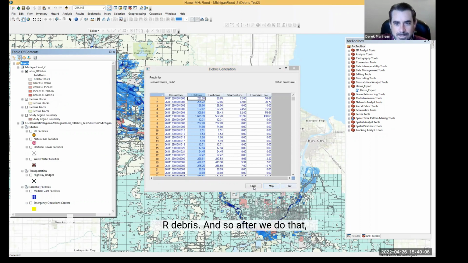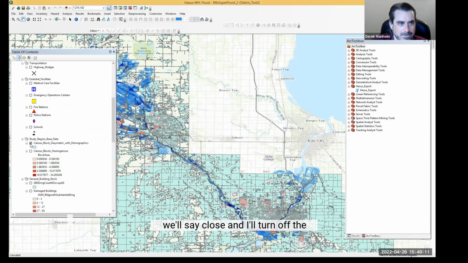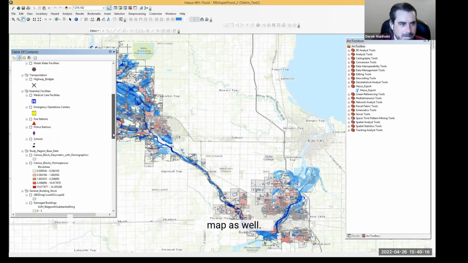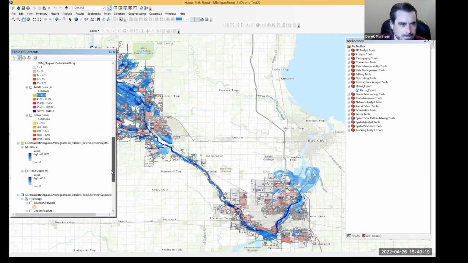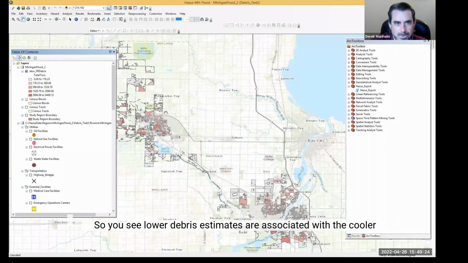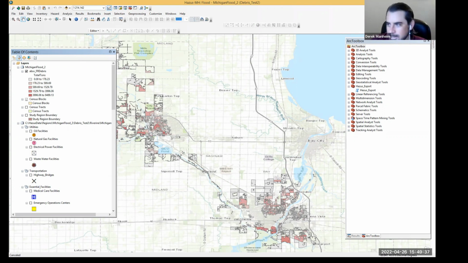And so after we do that, we'll say close, and I'll turn off the census block designation layer and the flood map as well, so we can really see what's going on with the debris generation. So you see lower debris estimates are associated with the cooler colors, so 0 to 178. And then higher debris quantity estimates are in the darker or warmer colors here, as shown. And so next thing is we might want to edit the color map.